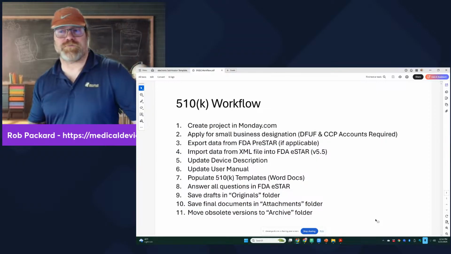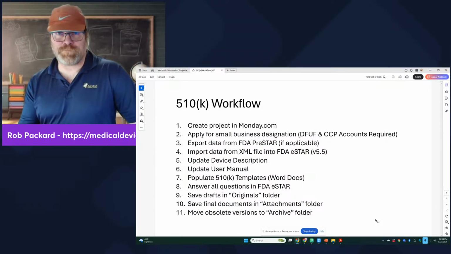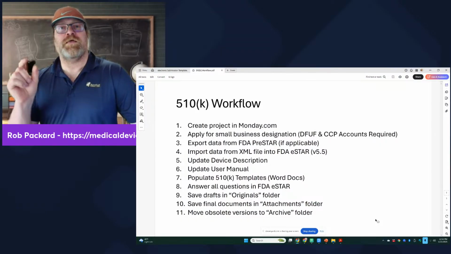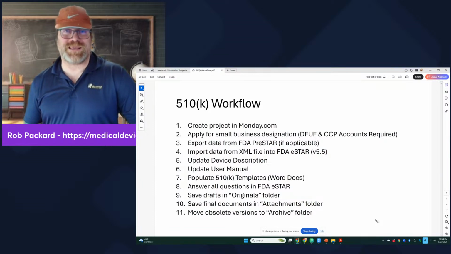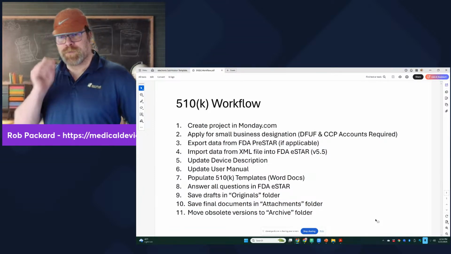Those are the things that we have to include in different places in the submission. So use our templates. Make sure you have the information you need from those two documents, the user manual and the device description template. They'll make sure you have the information you need in the eSTAR. That's why those are the two most important templates.